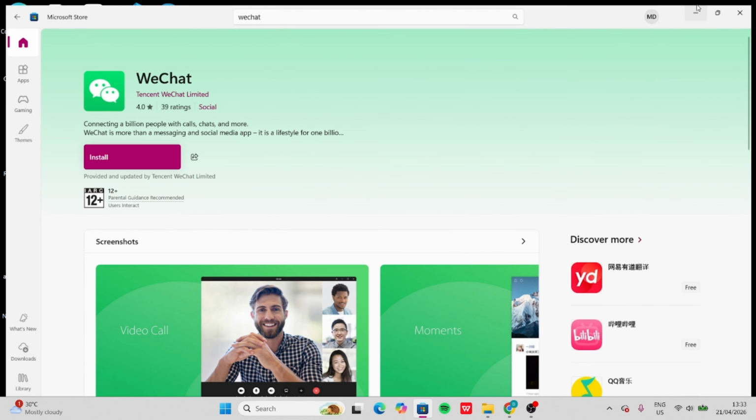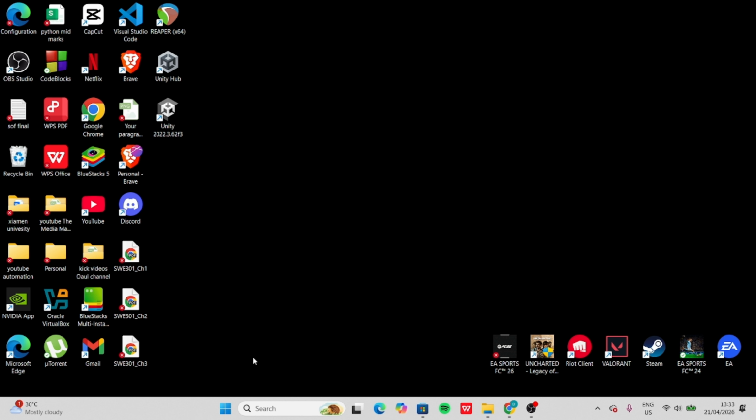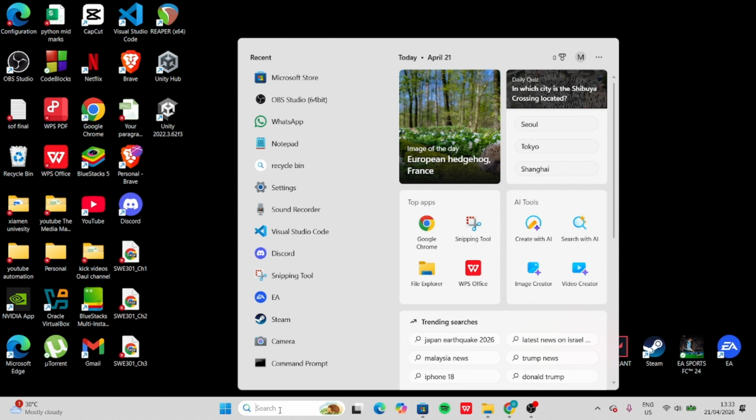And after you finish, if you didn't find it here on your desktop, you just click on the search, search for WeChat and you find it. You can either create a shortcut for your desktop or pin it to the taskbar and it will be right next to those applications.